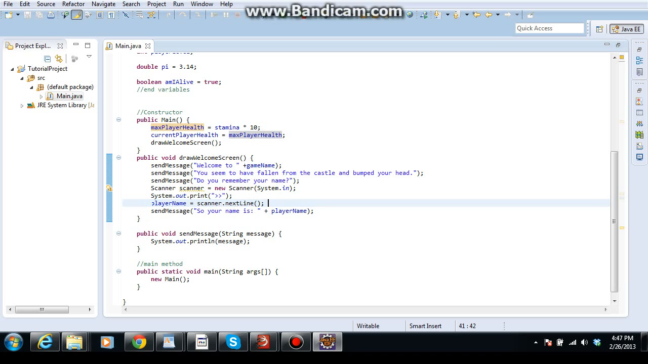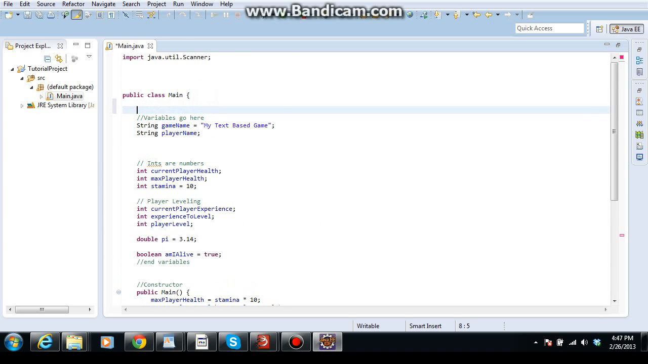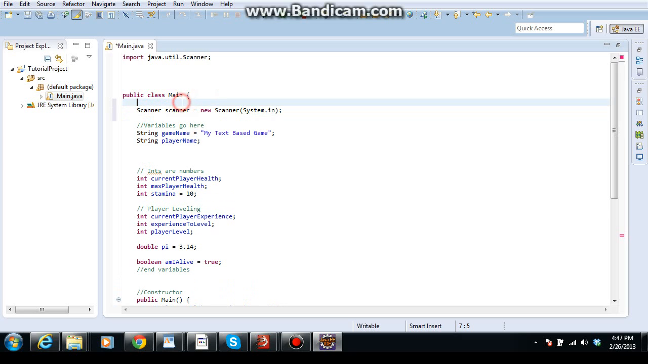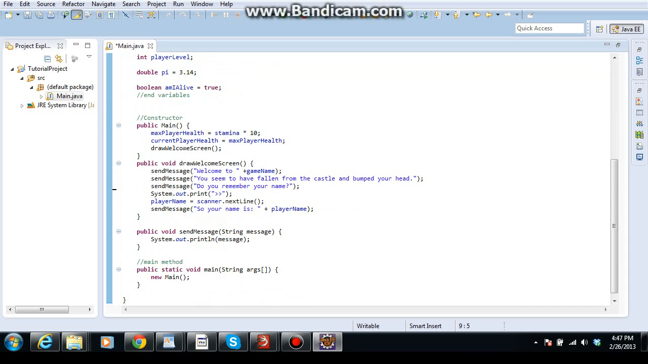First things first, I would like to show you that you can grab this scanner object and move it all the way up here to the top. This is where you're going to declare your objects. We'll get more into objects later on in the game, but you can use this for anything.